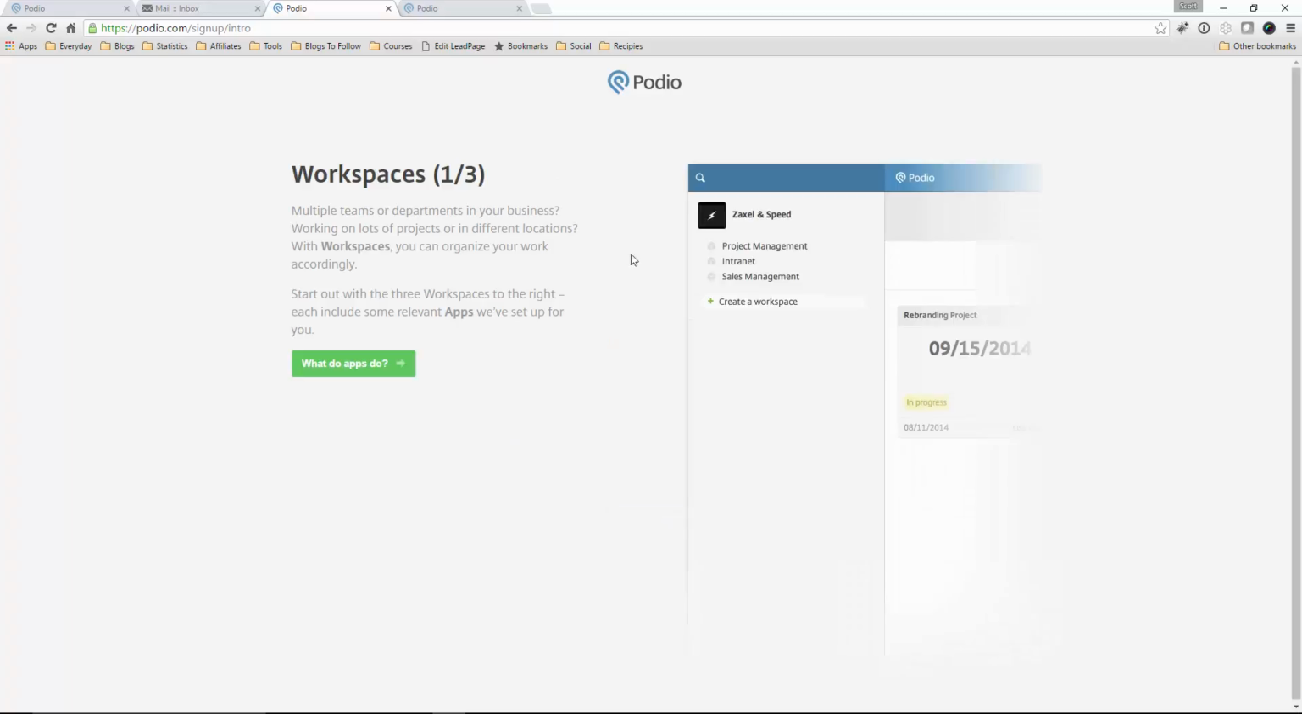And now we are going into a brief tutorial on Podio, where it will just give you the general basics of what and how Podio is structured. So the first part is the Workspaces. Multiple teams or departments in your business work on lots of projects or in different locations. With Workspaces, you can organize your work accordingly. Start out with the 3 workspaces to the right. Each includes some relevant apps we've set up for you.